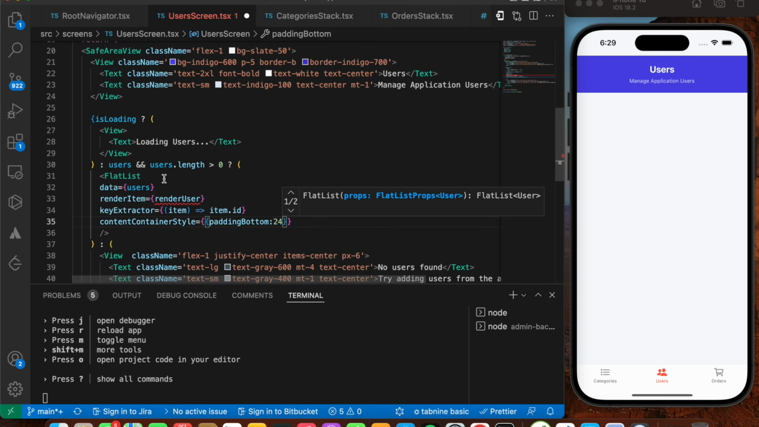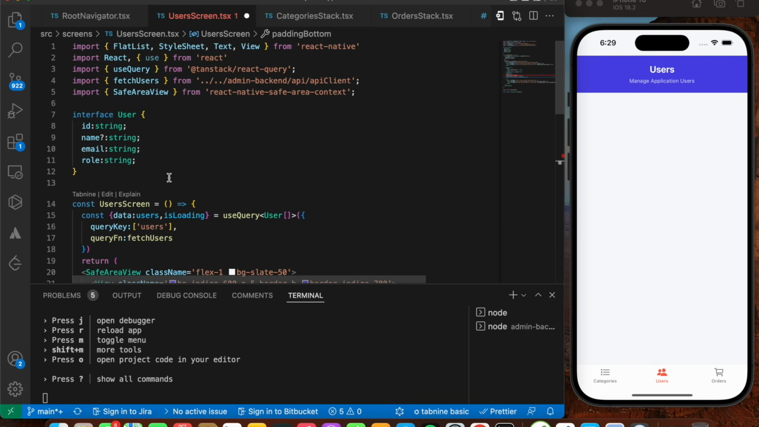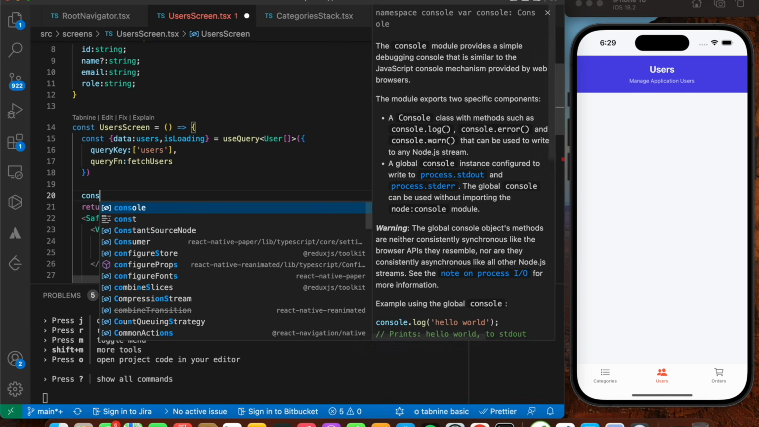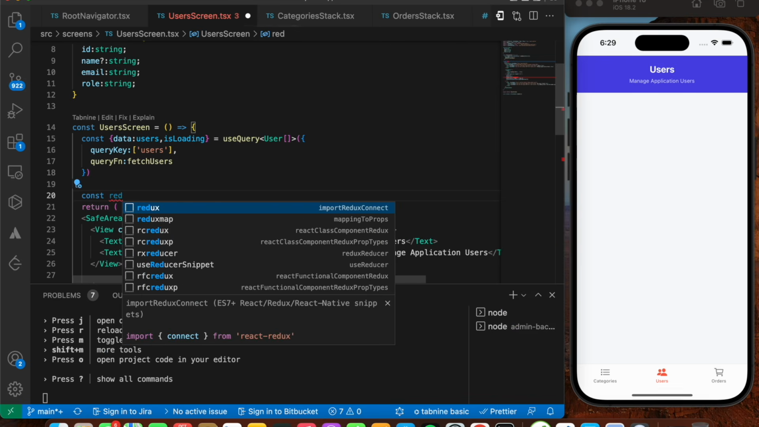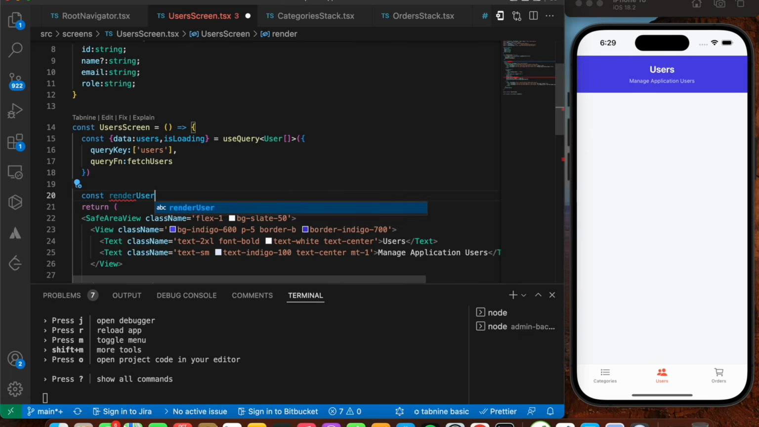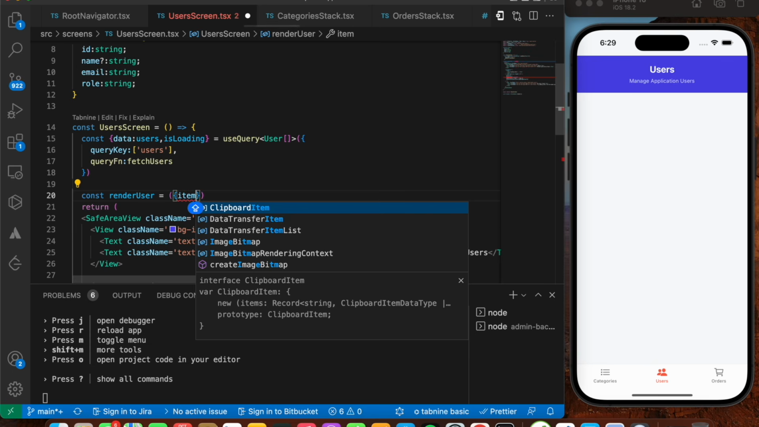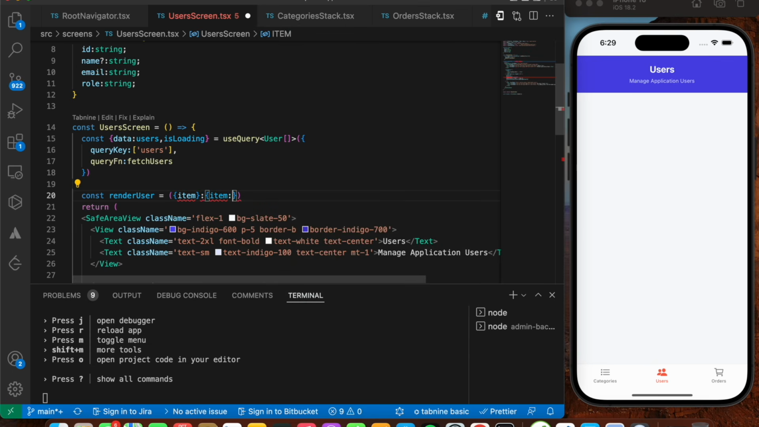Let's go on to the top and then render the user over here. That is, define the component renderUser. I'm going to say const renderUser is going to be equal to, this in turn is going to destructure the item, and here item is going to be of type User. Add in that.